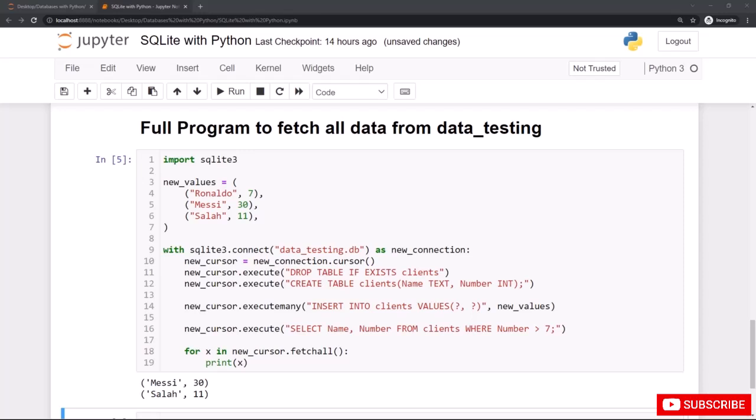And inside the indented body of the with statement, you can see the new cursor variable equals new connection.cursor. The cursor function is used to perform the SQL statements and operations and also to fetch the results without errors. We assign this to a variable called new cursor to use that variable name in our program many times instead of using new connection.cursor many times.